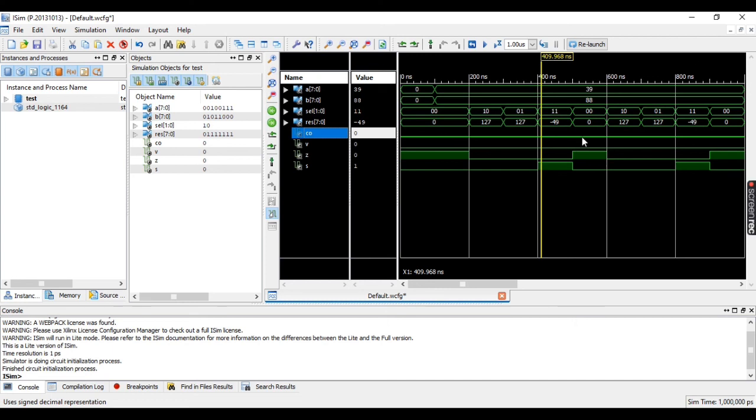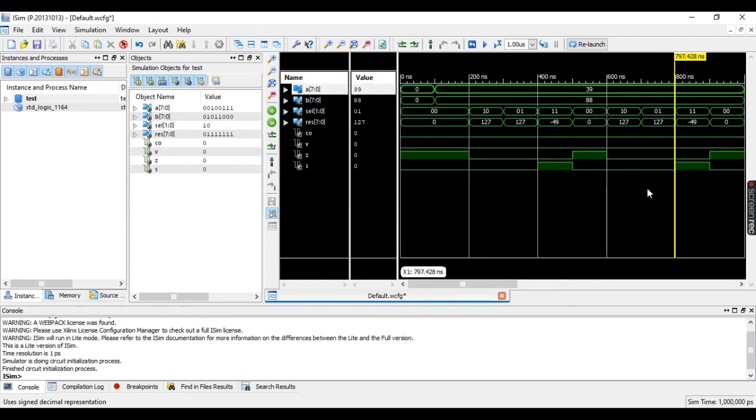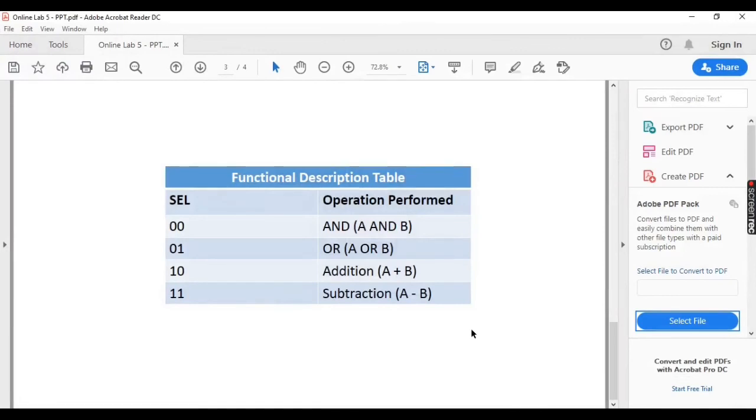Okay, we have functionally verified our ALU. Also at 500 nanosecond, as we have not given any wait statement at the end of our process, the process repeats itself, and again the select signal becomes 0 0, and the AND operation is performed with the given input. It repeats itself, then the OR operation, then addition, then again subtraction.